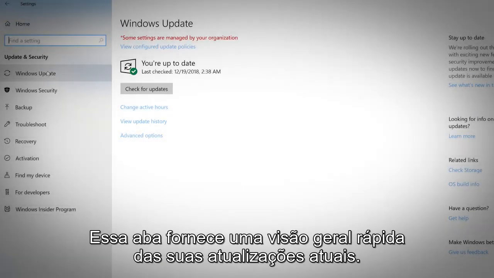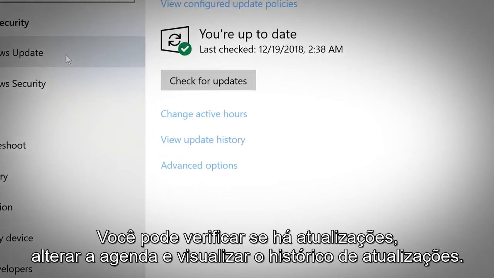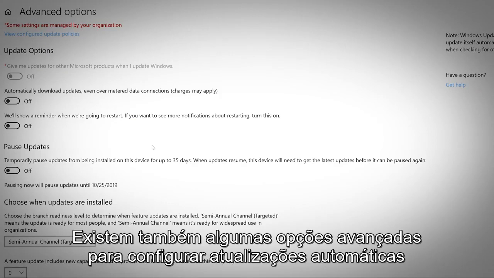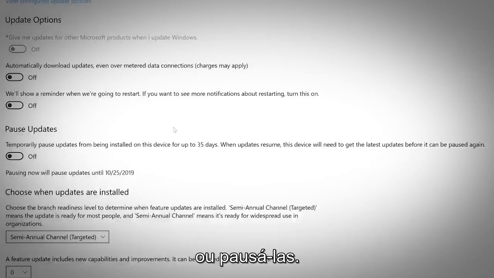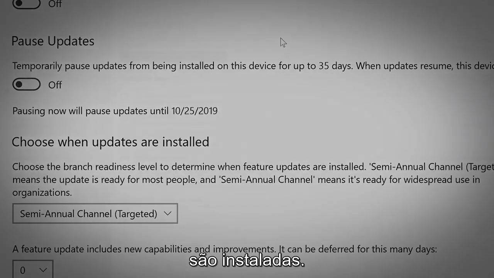This tab gives you a quick overview on your current updates. You can check for updates, change active hours, and view update history. There are also some advanced options to set up auto updates or pause updates. Use the drop-down menus at the bottom of the page to choose when updates are installed.